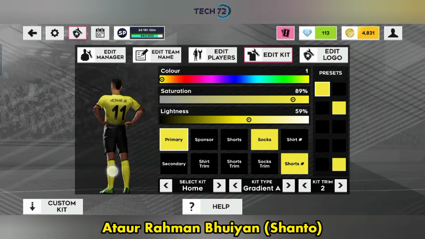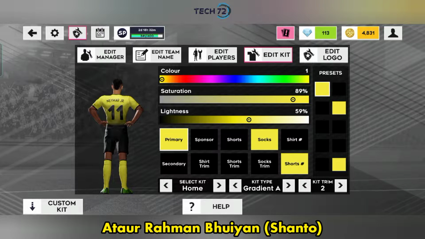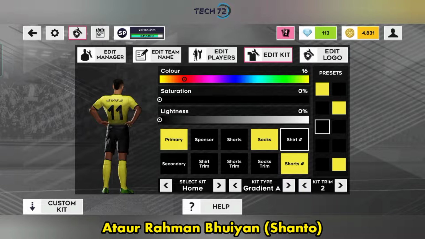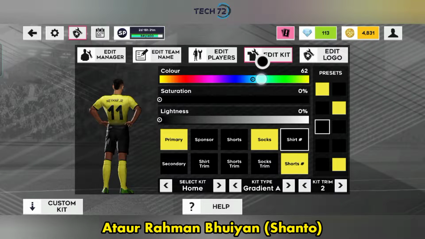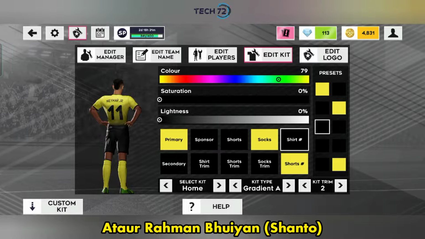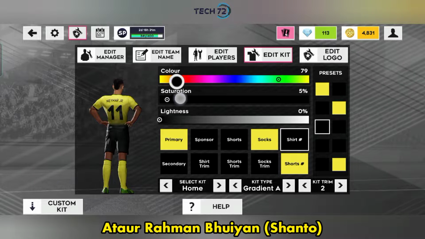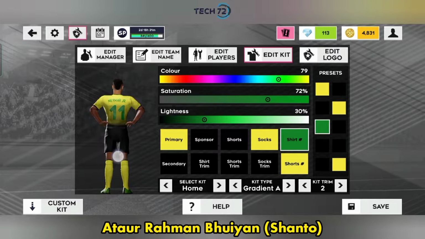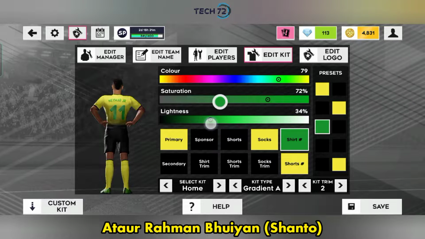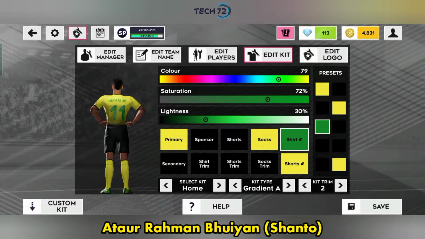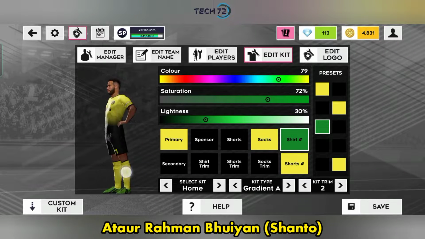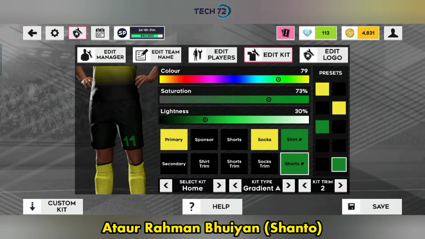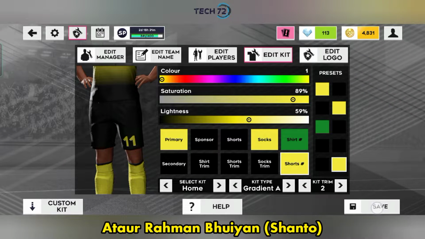First, make sure that the jersey number is in black color, but I need to change this jersey number and jersey name to green, because the home team jersey is yellow and the jersey number and the name are in green color. I changed this. Okay, short number color, yellow, it's fine. Click on save.